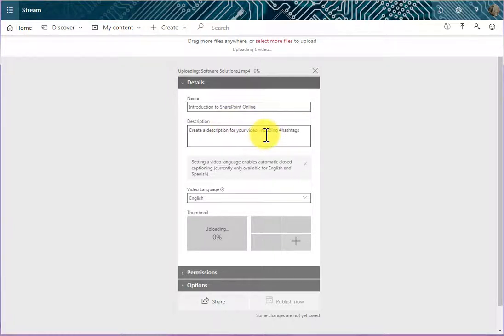And then create a description which clearly describes what the video is about. You can also add hashtags. And if you wanted to, you could also add web addresses. While the video is uploading, this percentage will slowly increase depending on the size of the video. Videos can take a while to upload because they are large files.